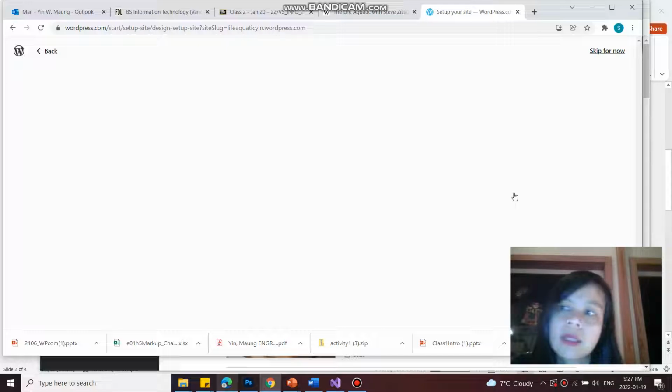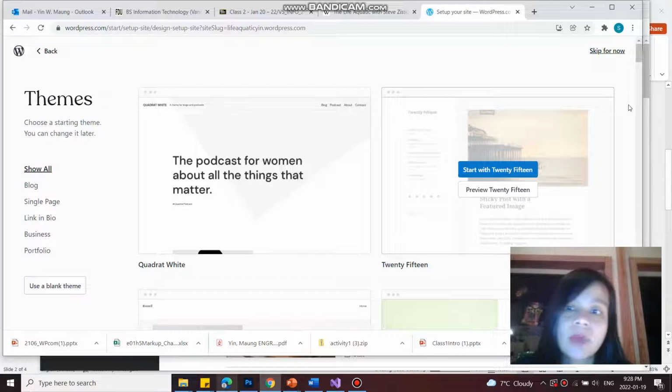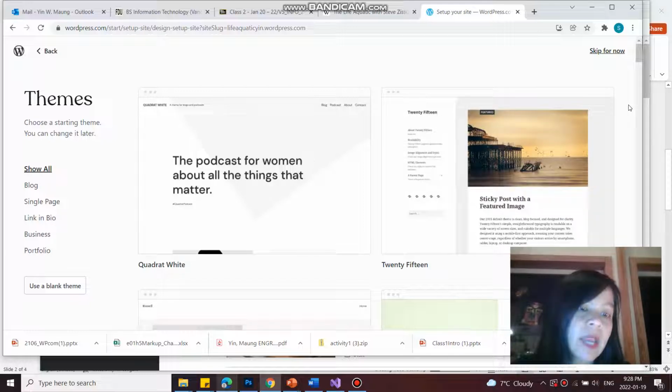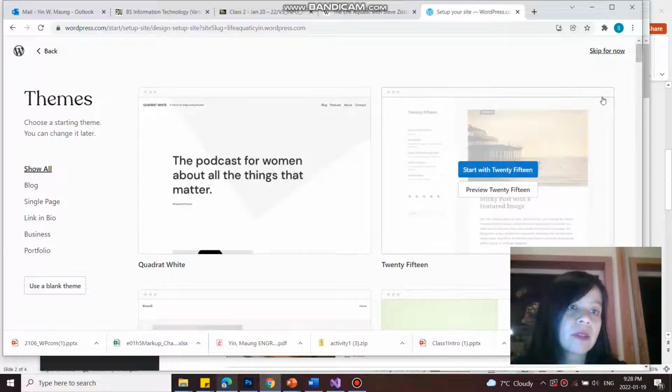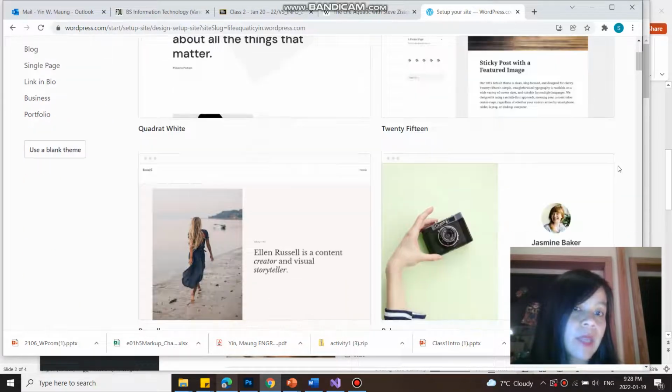That should take me to this page where I can pick a theme. We're going to spend a whole class on talking about themes as well. A theme is sort of like the style that you want for your website. It's like a template with all the fonts, colors, and styles that your website is going to have. So all the CSS, basically.